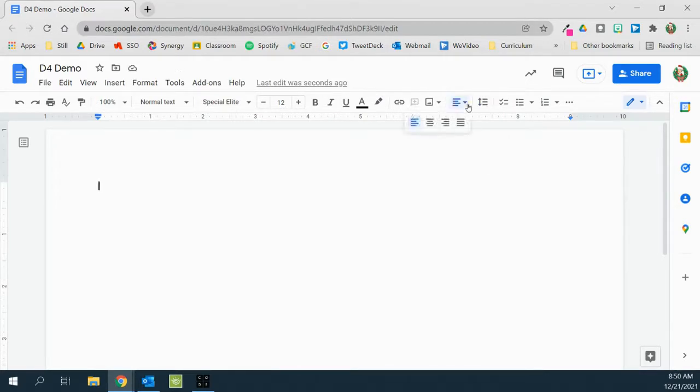So far on our alignments, we have used left aligned for our different documents. We have used center aligned for our titles. We haven't used right aligned yet, but for this assignment, we're going to use justify. And that's going to spread the words out so they fill up the page, and the left side and the right side of the page have a nice edge to them. So I'm going to click on justify.